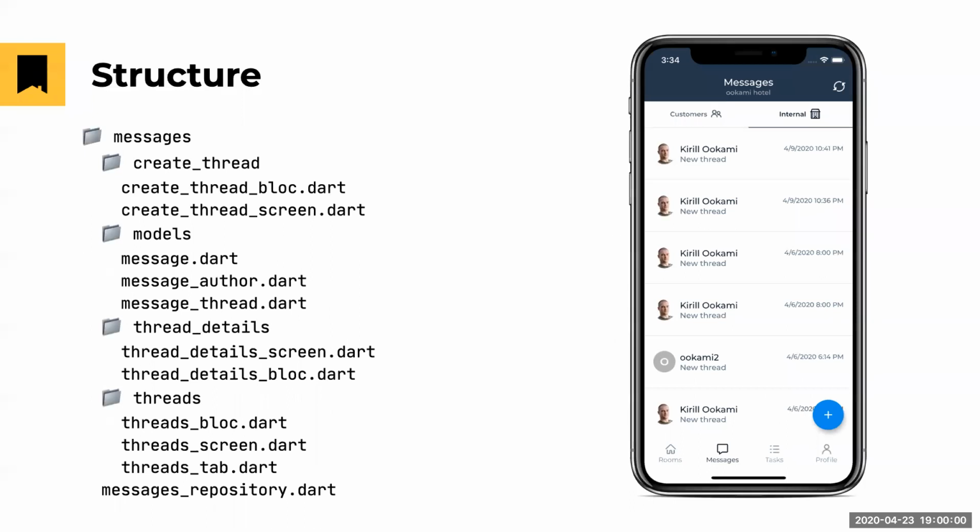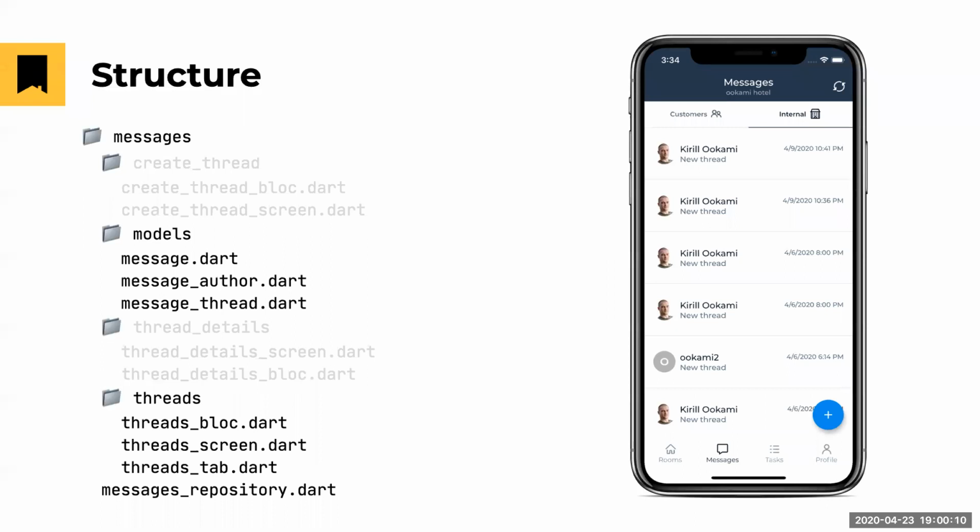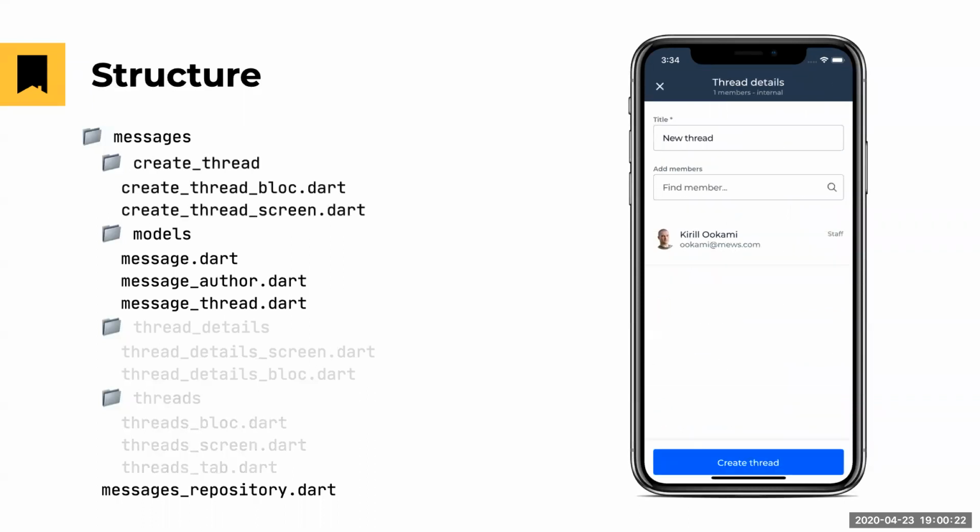Let's say in our app, we have a messages module. It means that we will have a top-level folder called messages. For the threads screen, we will use shared models and messages repositories, and the screen-specific code will be located in the threads folder. When we go to the new thread screen, we are still using these models as in the previous screen. We are still using the messages repository, but the screen-specific code can now be located in the create thread folder.